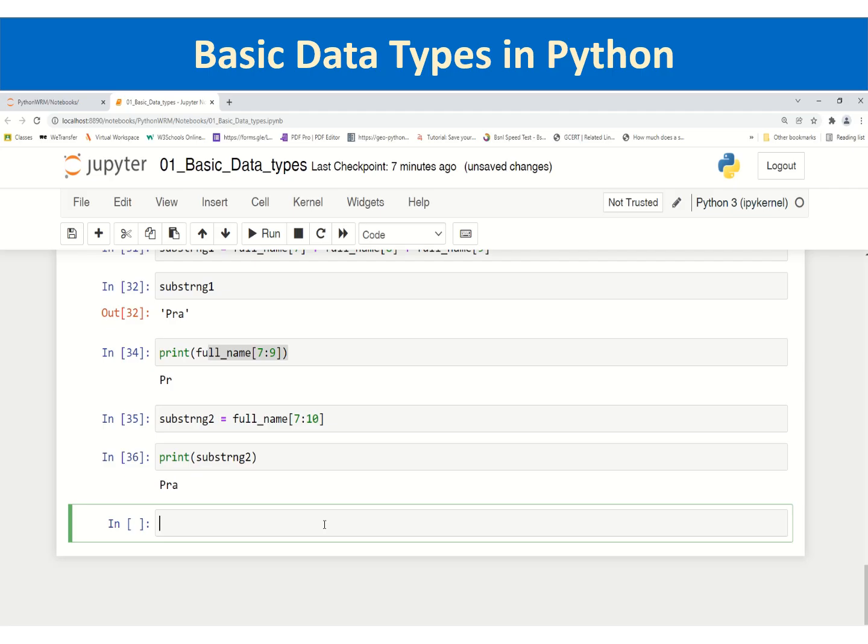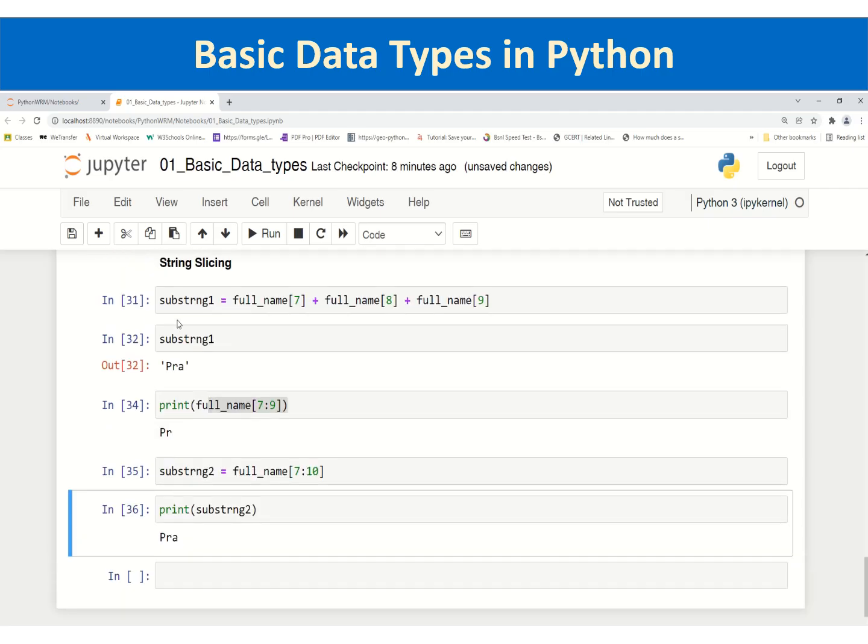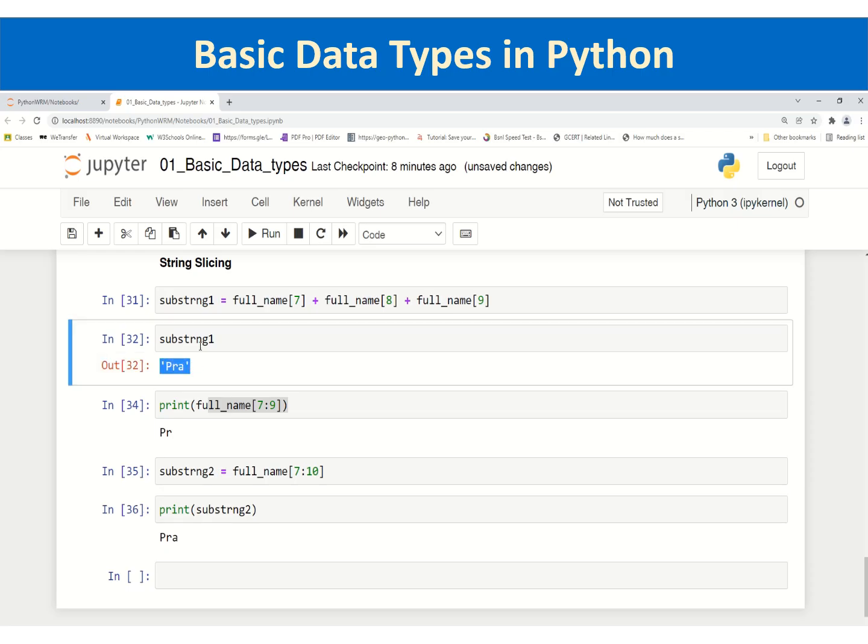So you may have observed one thing. Whenever you are using the inbuilt print function, it is not printing the quotation marks with PRA. Whereas when you are just typing substring 1, the exact value which is assigned, it is actually a string, it is of type string.